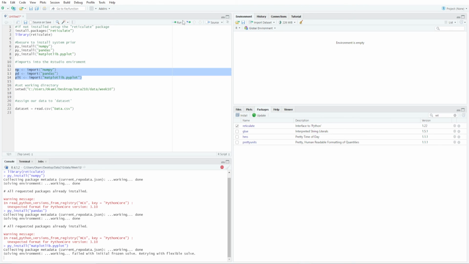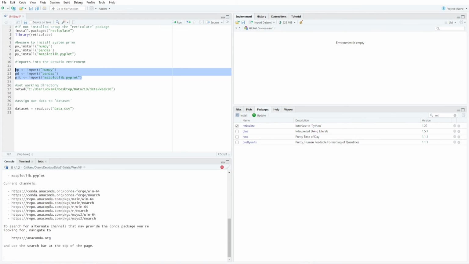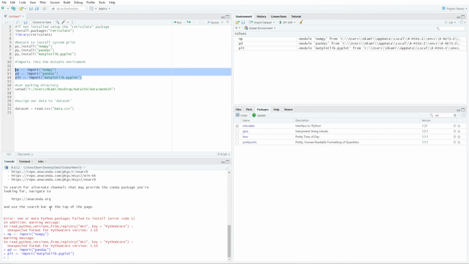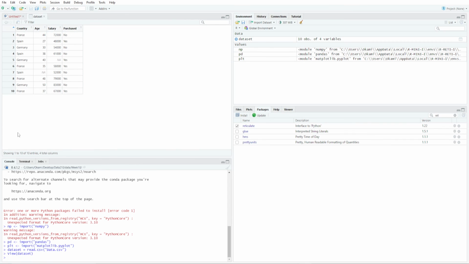Our next step will be to run these, and it'll run each of these in time. So as you can see, it's working through all of these, which are right here. We've already set our working directory, so we don't need to do that, but we do need to bring our data set in. So we're going to hit this, and our data set has been assigned, and we can actually view our data set, just like that.